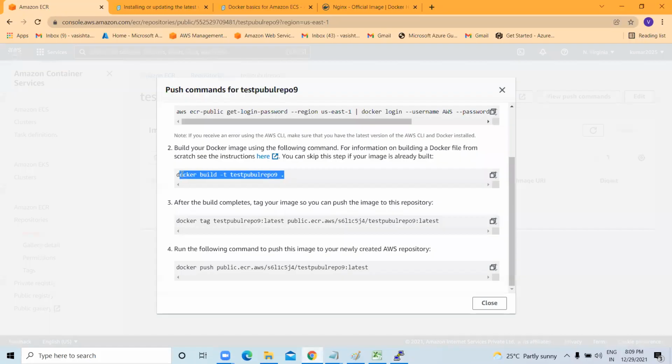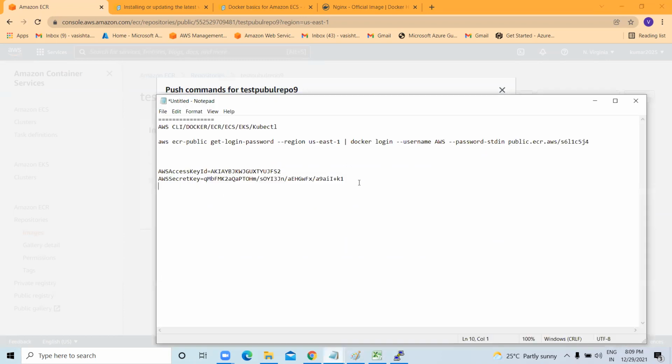The third command is next; the second command is not required. I want to push an image, so copy the third command and paste it into notepad. This is the third command. First we need to rename the image. My image name is hello world. This is the repository name. Here I am tagging the name hello-world. This is my image. For example, I'm taking the hello world image, a simple image.